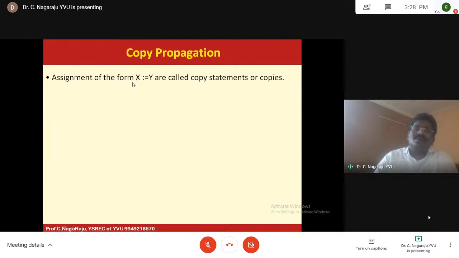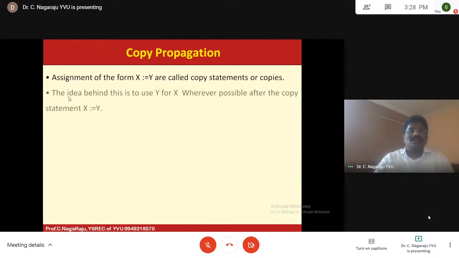An assignment of the form X is equal to Y is generally called a copy statement, or copies. When you are using X is equal to Y, it is a Pascal statement, but here it is a copy statement. The idea behind this is to use Y for X whenever possible after the copy statement X is equal to Y. For example, here there are only 2 variables. X is equal to Y we are assigning, so the Y value is assigned to X.